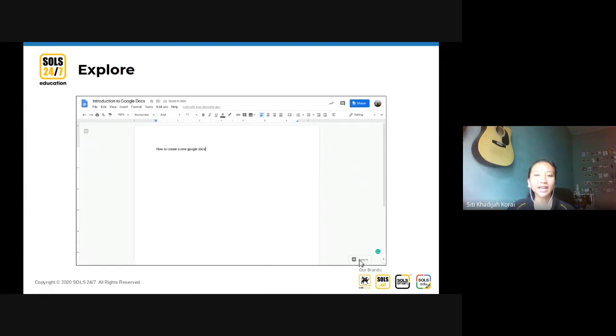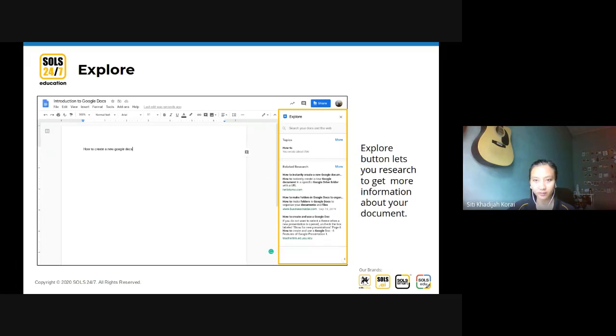So next up is the explore button. What does this explore button do? It's actually like a Google search. You can search something without leaving your Google document, without needing to open a new tab and start a Google search. You can just search directly from the explore button.